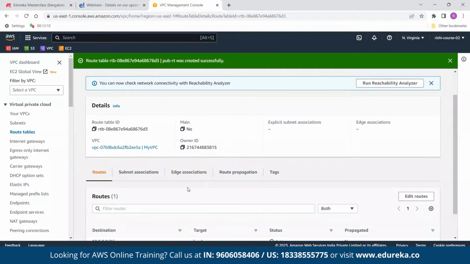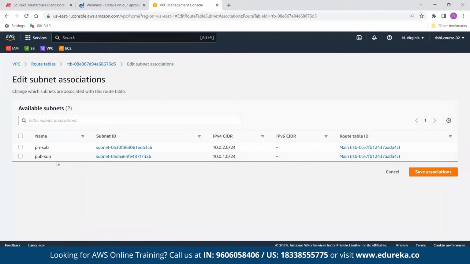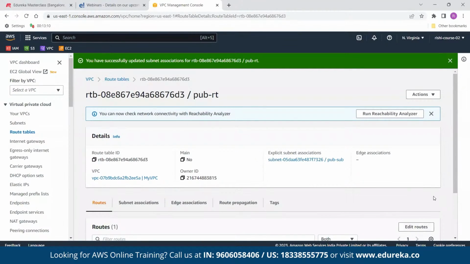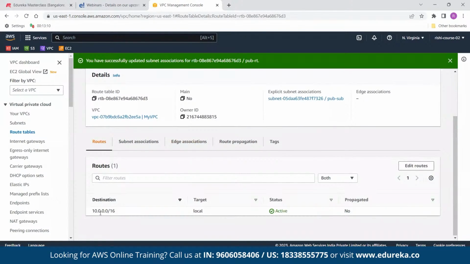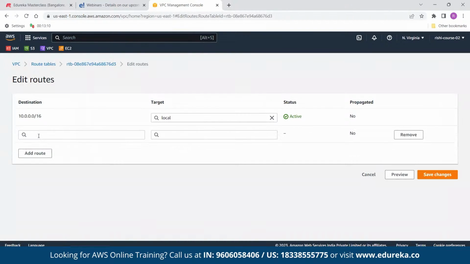But after creating, I need to first of all associate a subnet to this route table. Okay, edit subnet association. Because this is a public route table, I will associate my public subnet to this route table. Okay, my association has happened, but my routes are still not set. So if you see, by default it has everything locally allowed to talk to each other. This is local. But because my public subnet is supposed to access the internet, to be accessible from the internet, I need to edit the route and add one more route here.